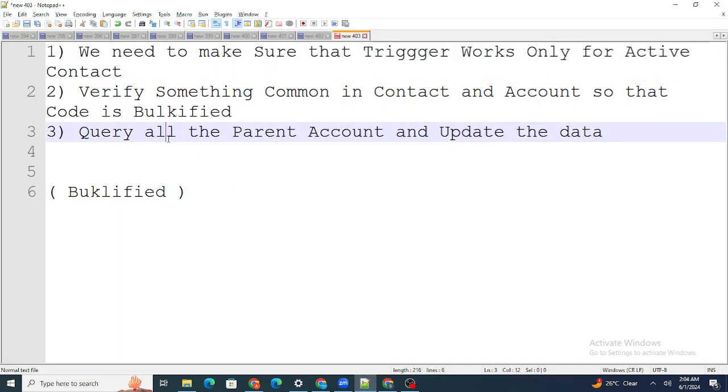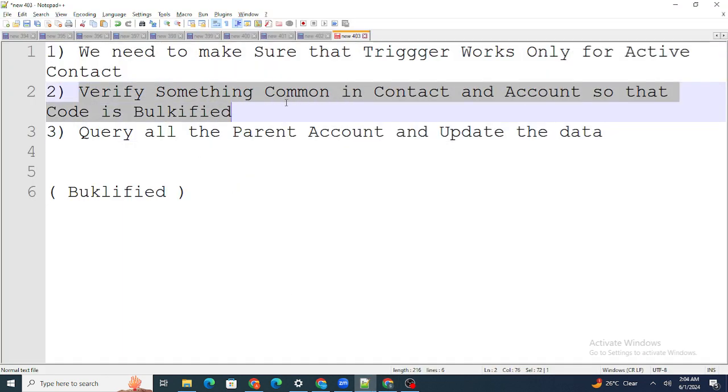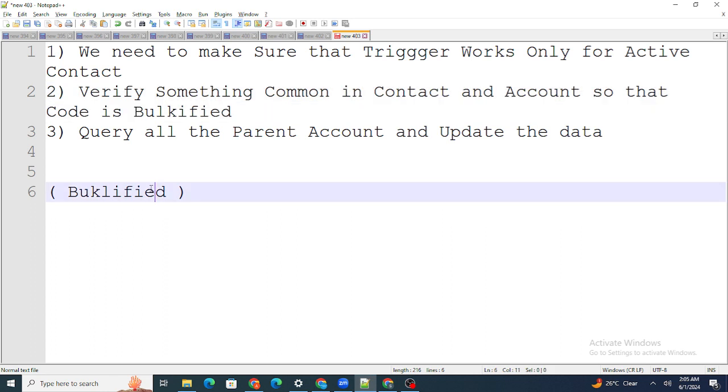The second step is that we have to find something common in account and contact so that the code is bulkified. If you want to make the code bulkified, you have to find something common and create the maps according to that. And number 3 is to query all the parent accounts and update the data. Make sure that the overall code is bulkified, so if tomorrow thousands of records are updated at the same time, the code still works perfectly.